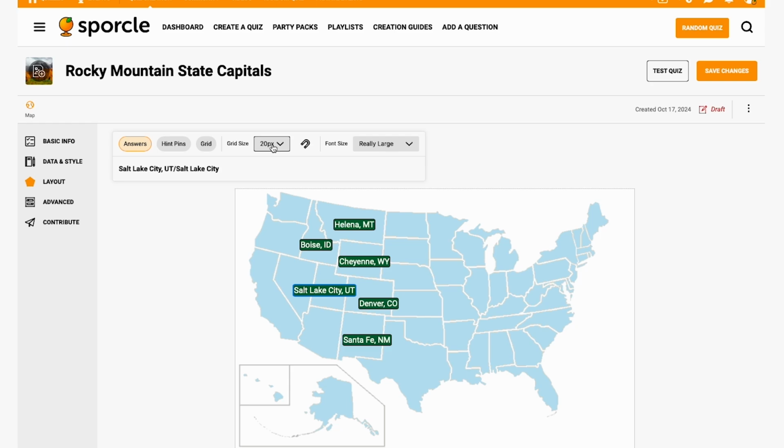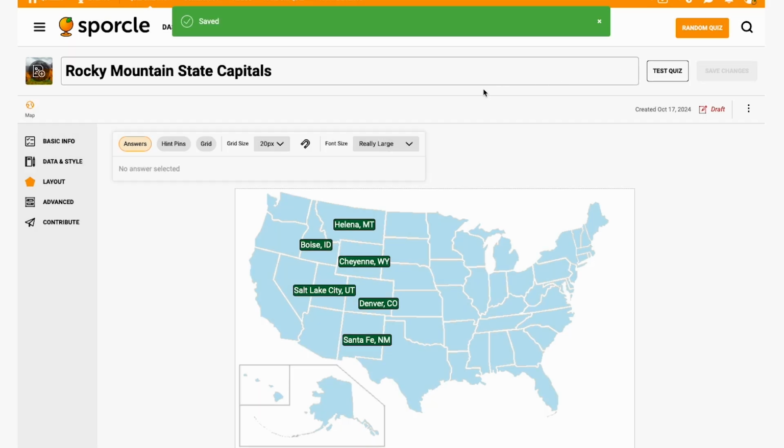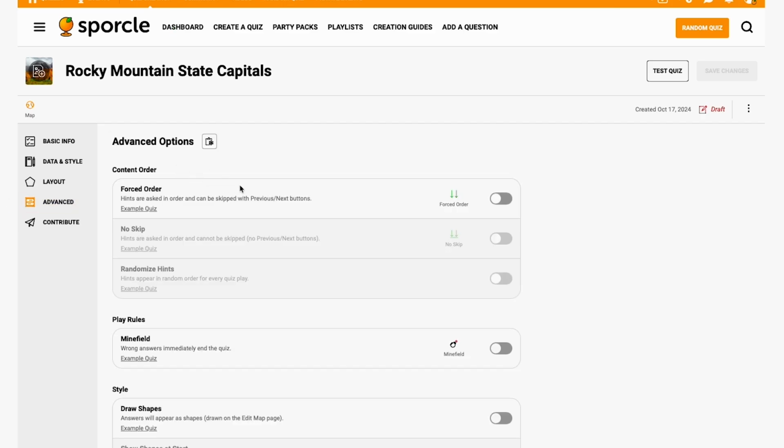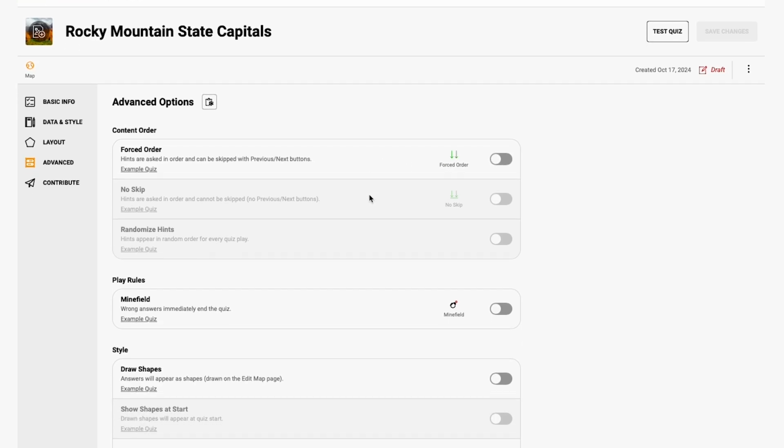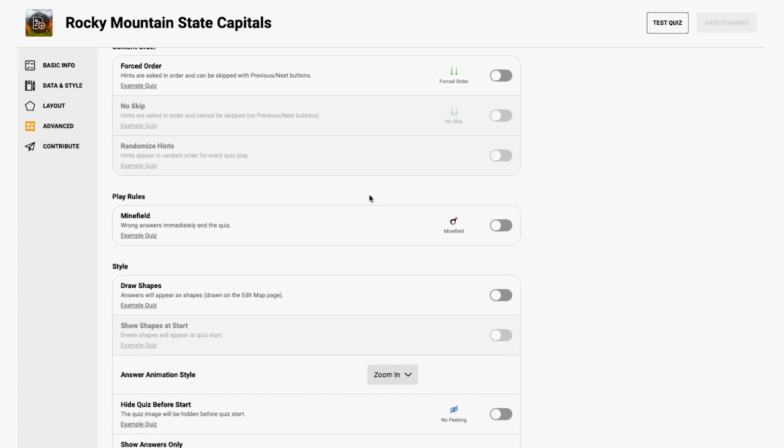As you can see, there's a lot of customization options for map quizzes that you can experiment with to make your quiz your own. But we're happy with what we have here for now, so we're going to save changes and move down to the Advanced tab. Starting at the top, we want players to be able to type their answers in any order, so we'll leave forced order off. And we can leave most of the other options as is.